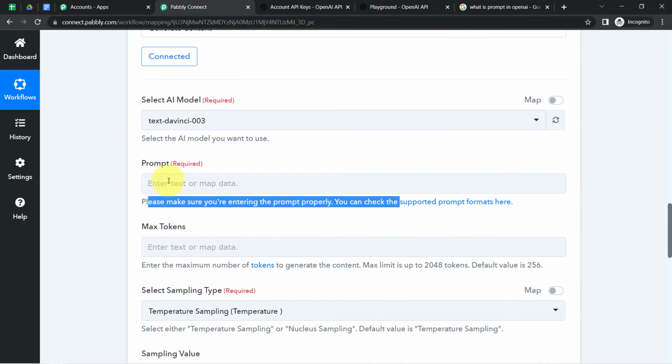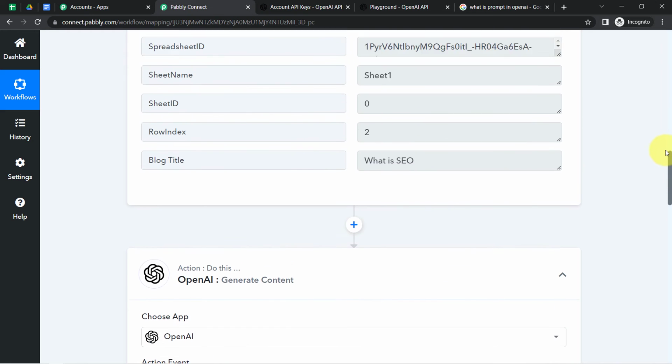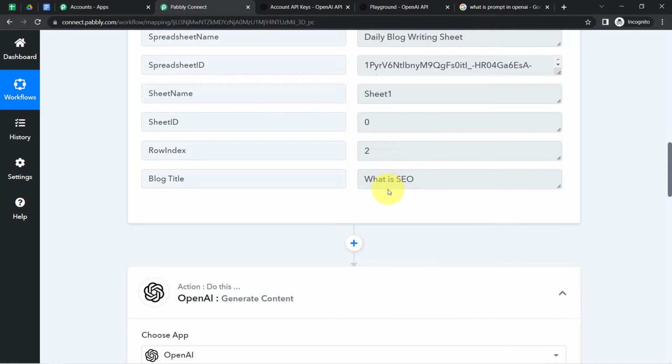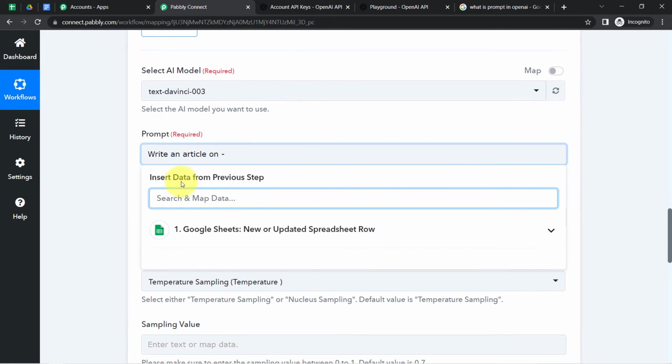So here also I'm going to provide an instruction, and since here I want to generate an article, I'll go with the same prompt, the same instruction: write an article on, and on which particular title I would like to generate the article. Well, I would like to generate the article on the topic which I have received via Google Sheets, and I don't need to manually copy and paste the data here. I'm going to map it, and mapping is very simple.